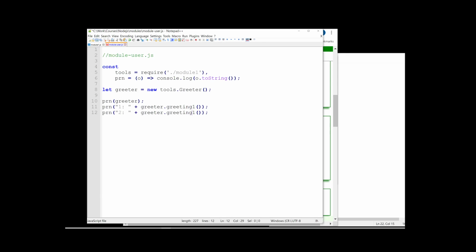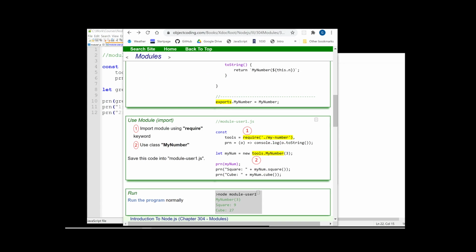Okay, greeting 2. I'm going to save that. Now, go back here. How do we run it? We can have shortcuts in our tool as well, but we're going to do it from the console just to do the very basics.